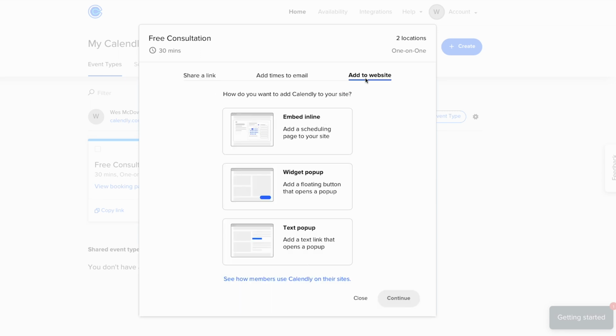And you've got a few options here. You can actually add the entire tool right on your website, front and center. You can add a text link that opens a pop-up. But what I think is the easiest to show you here is a widget pop-up. So I'm gonna click right here. So basically, it's gonna have a little floating button on your website that people can click anytime, and it's gonna open a pop-up where they can then schedule. But choose your own adventure here, whatever you want. But I'm gonna click on this one and then continue.